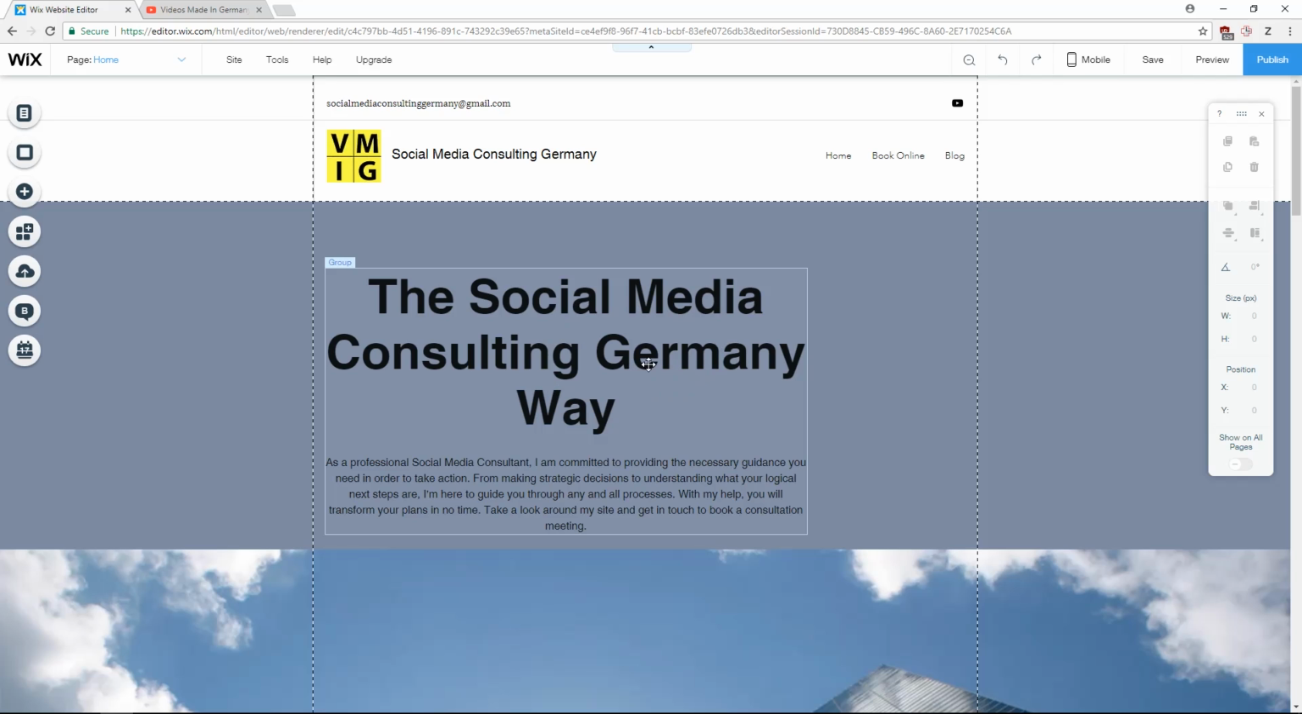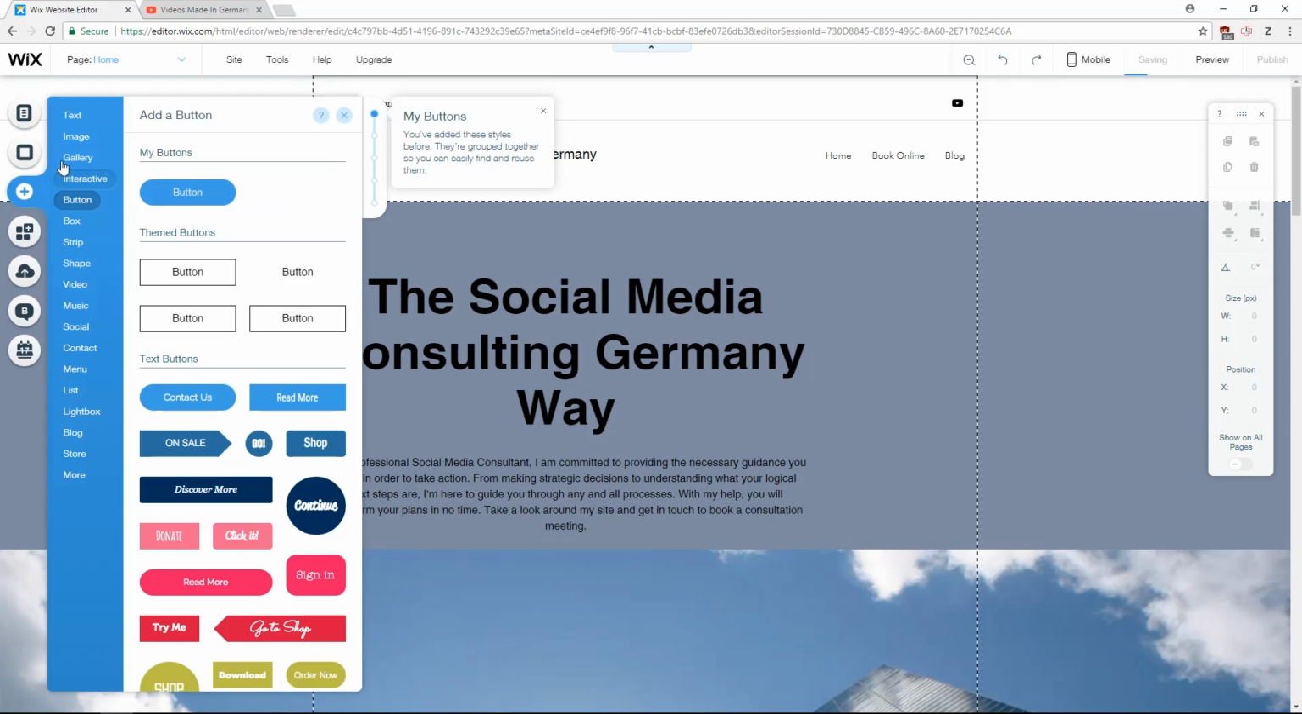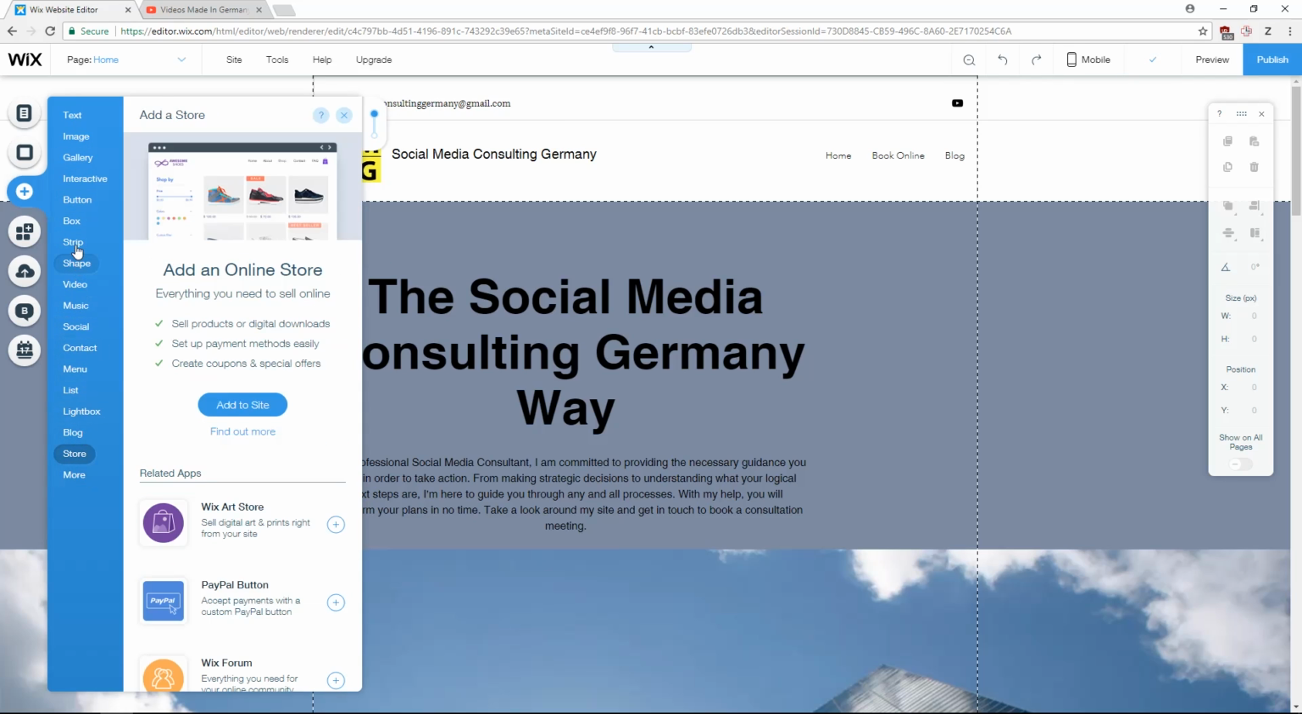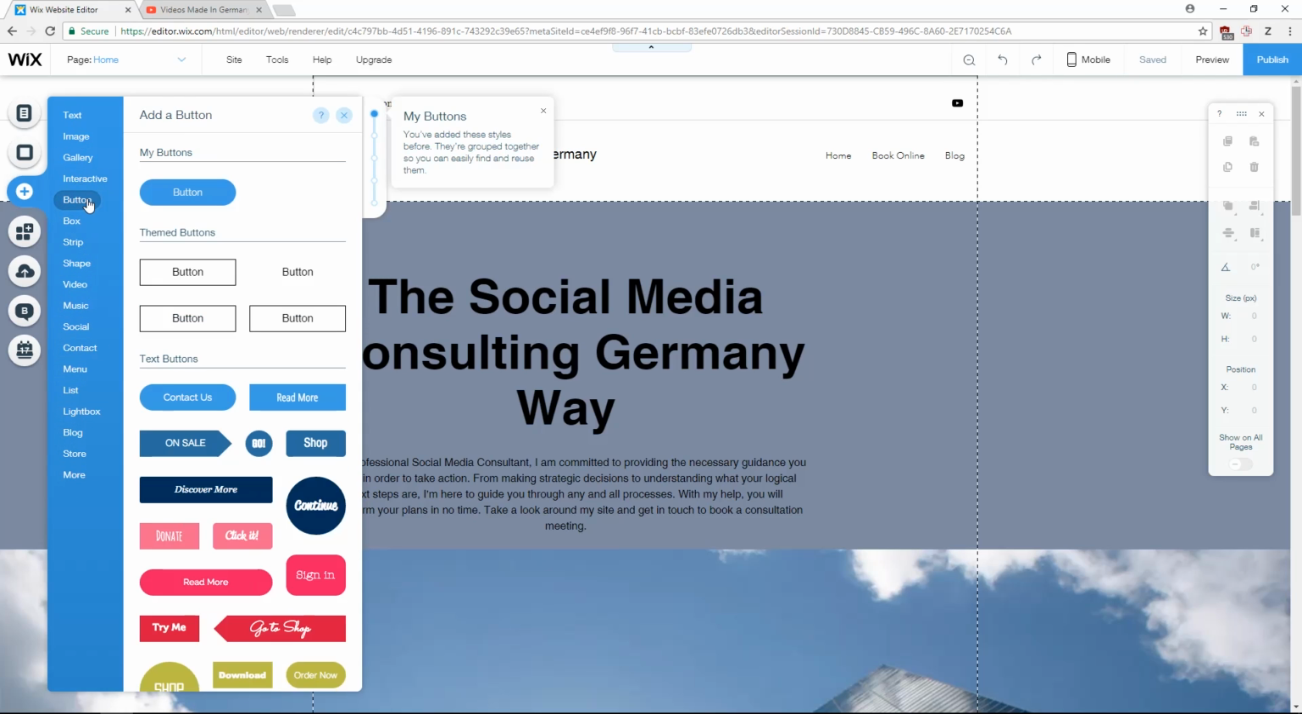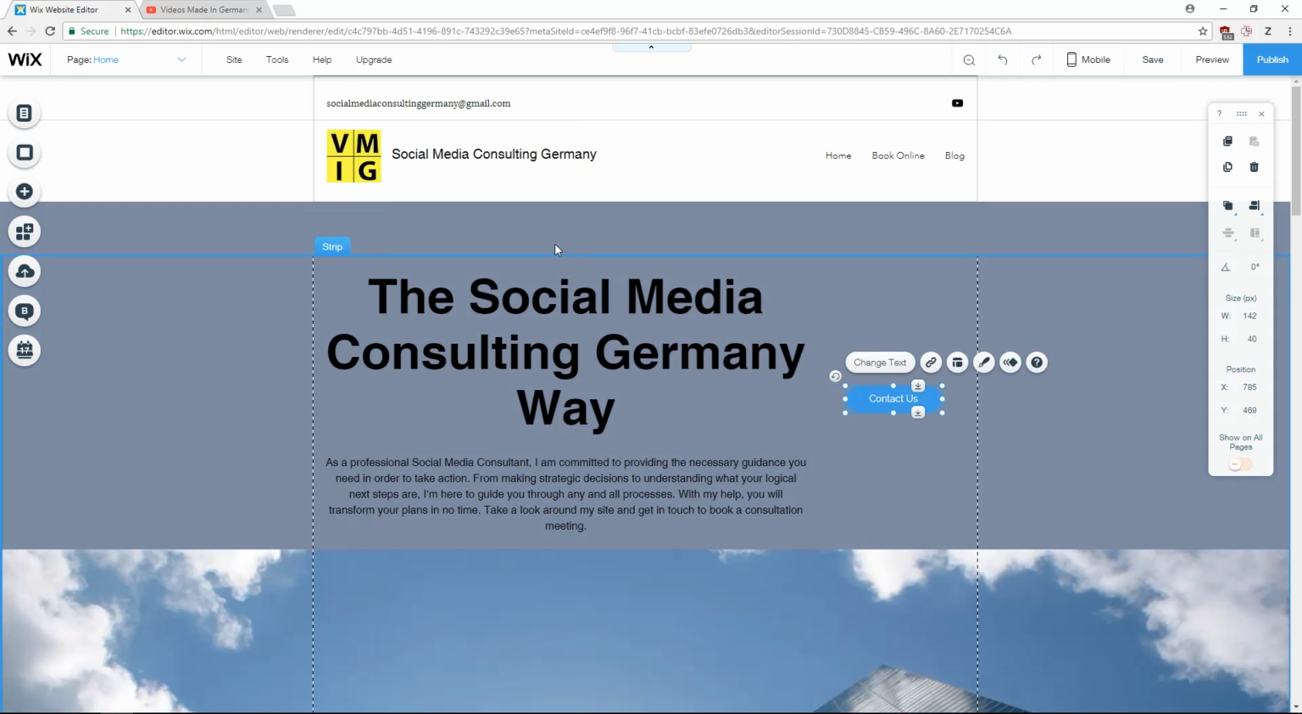If you want to add something to your website, you can go on add on this left side button, and it will show you a menu that gives you all the options of what you can add to your website. In our case, we want to add a button, and then you can either click it once and it will show up in the middle of the screen, or you can click and drag and drop it to the position you'd like it to be.